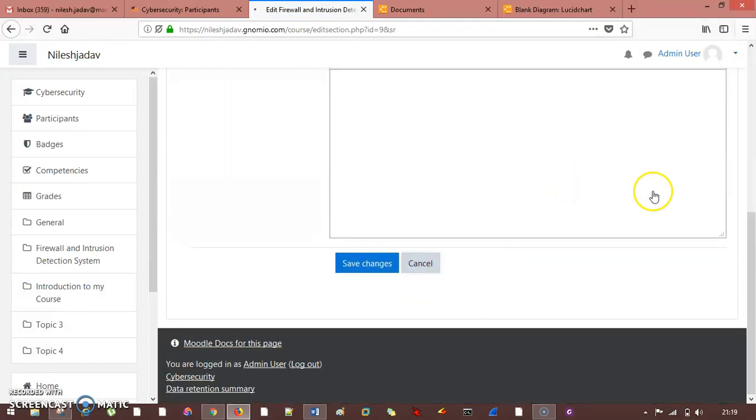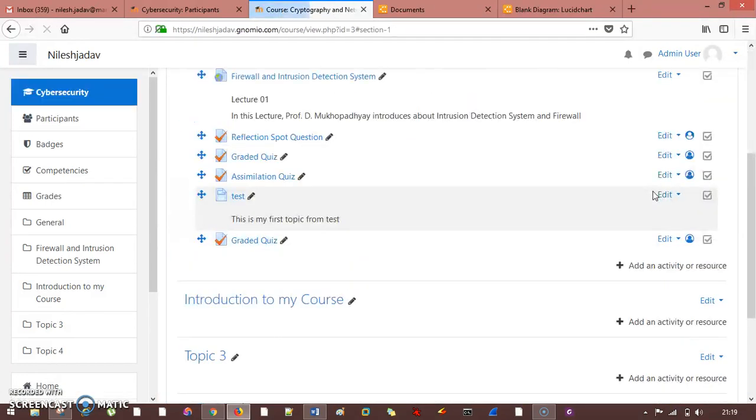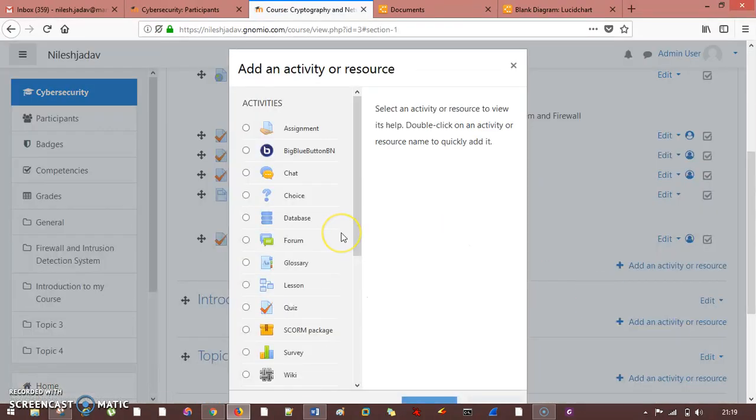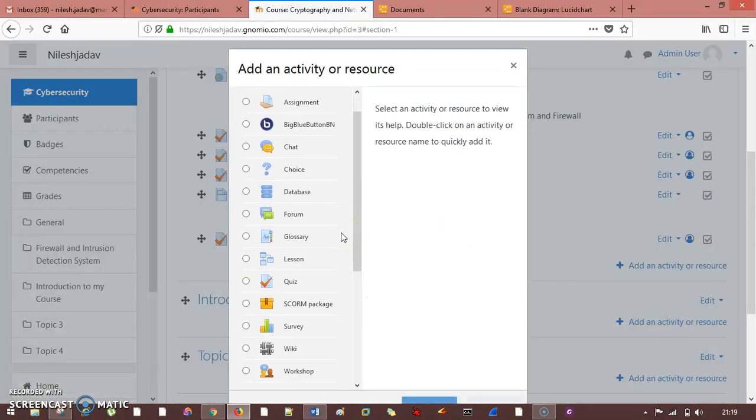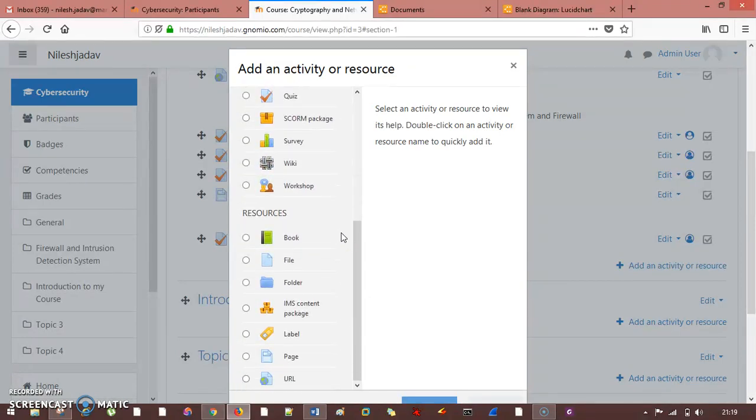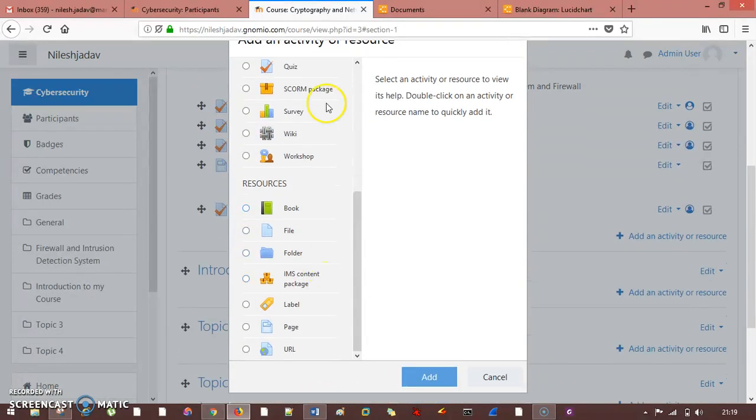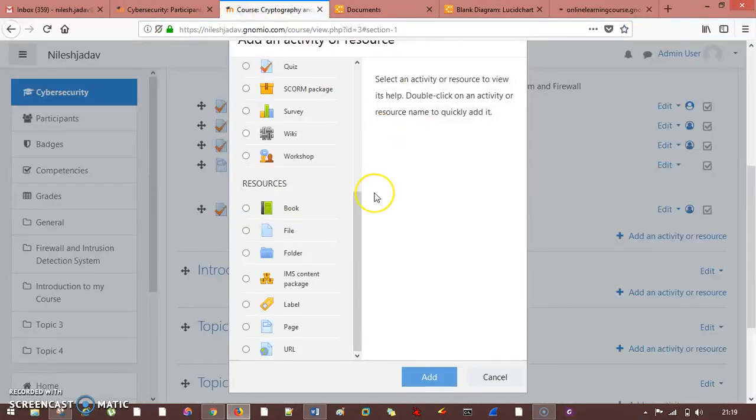Yeah, so if I cancel this, let me select from here, add an activity and resources, and then there's no option. Okay, let me select another course. I have this one, online. Let me see if it is there or not.